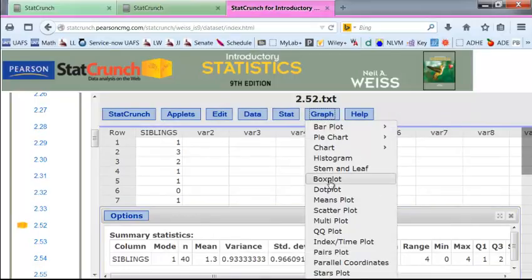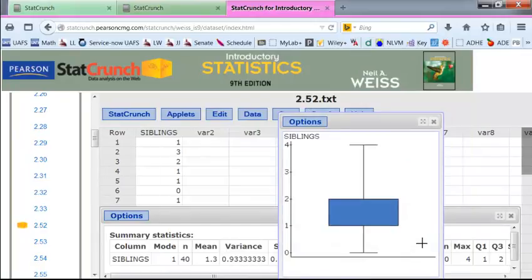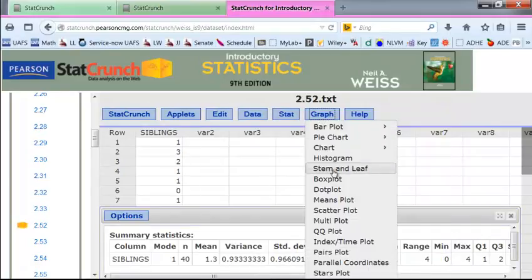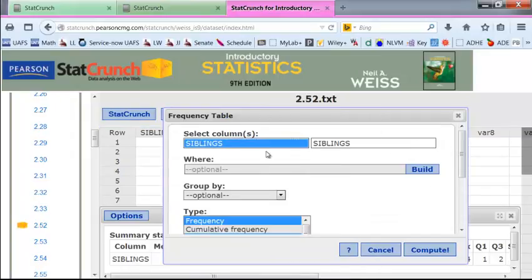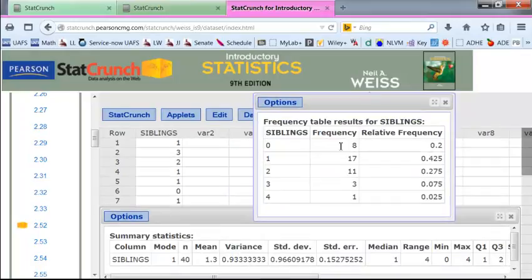We can do a box plot. And so we can see the box plot there. So you can make various different kinds of graphs very easily. We can also do this. We can do a frequency table for this. This is kind of nice for this particular one. And so here we see the things here.